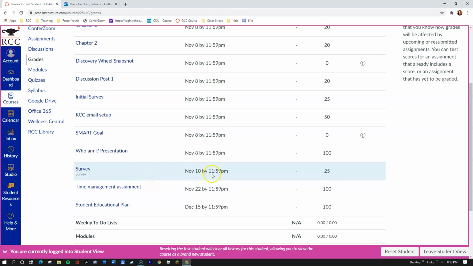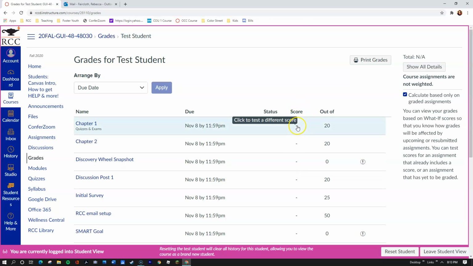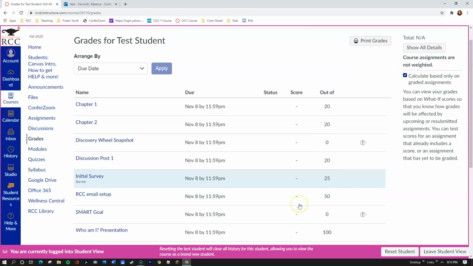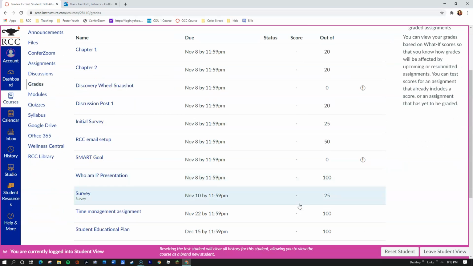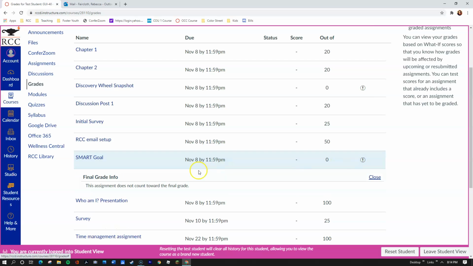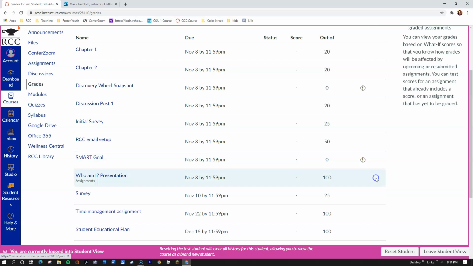This is a test student, so you really won't see anything, but you'll see your score right here out of how many points are available. So once I start getting stuff graded this evening, you will be seeing those numbers pop up. Okay? All right, let's see. Again, right here, the Discovery Wheel Snapshot, there's no points awarded, and also this one, the SMART Goal, no points awarded. So no worries about that. Okay? Grade info does not count towards the final grade. Okay?